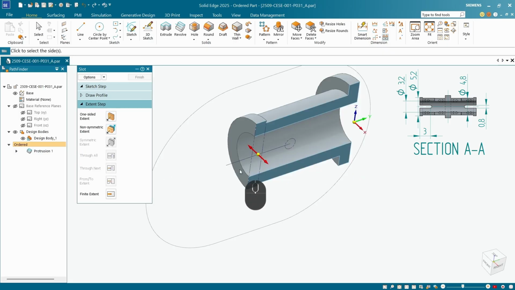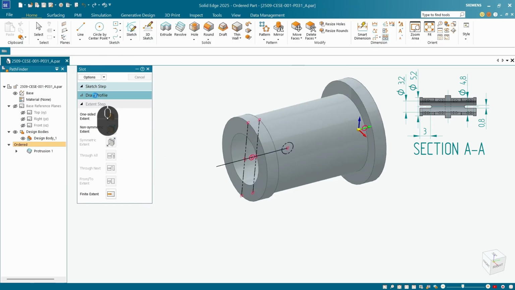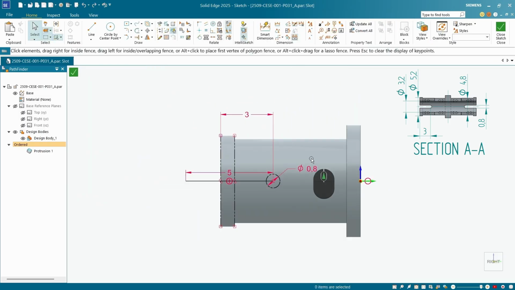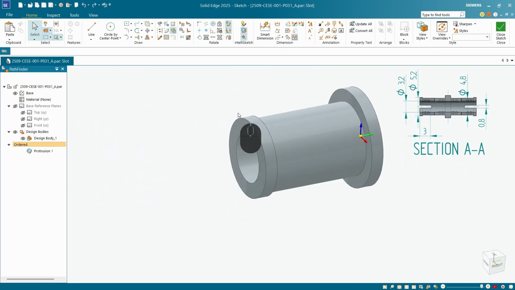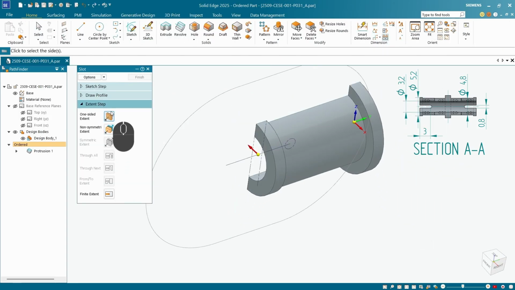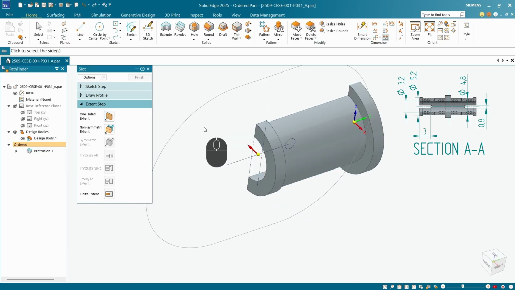Oh, did I choose non-symmetric extent? I want to choose, so go back to the profile. That looks okay. Exit that sketch, and we're only getting really options on one-sided non-symmetric extent. It looks like our preview here looks kind of off.